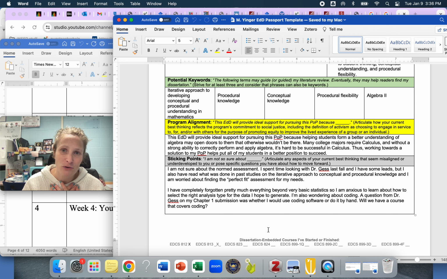But because I would be creating the problems, then the results could be skewed. So trying to find a normed assessment that is truly assessing what my study is looking for is a little bit of a sticking point for me right now. But I'm going to get there.